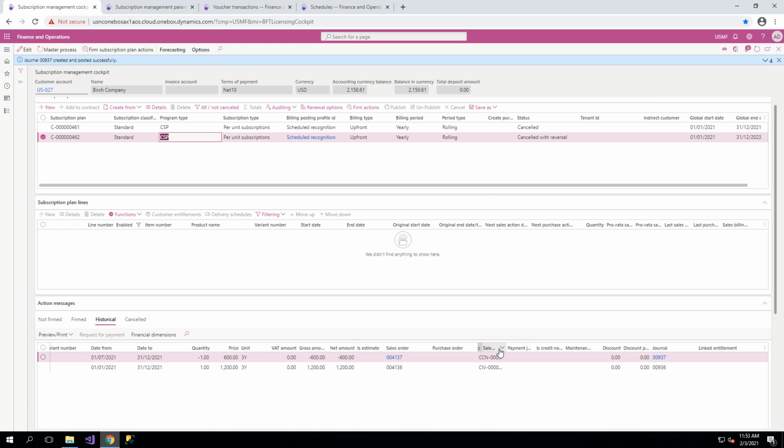And on the action level, again, you can see that we have a credit note there. So the sales invoice actual reference is a credit note, and again there's the journal which reversed the revenue recognition, just like we saw. So that is the end of this example, which I'd like to show.